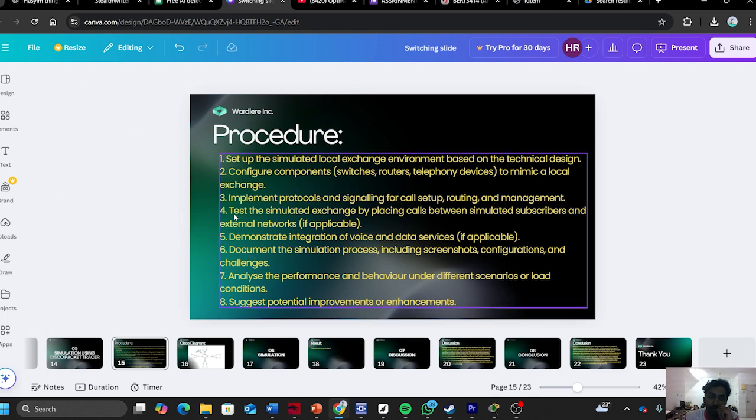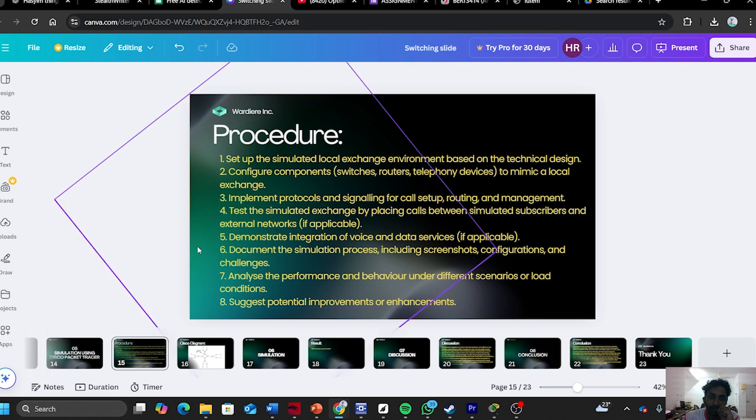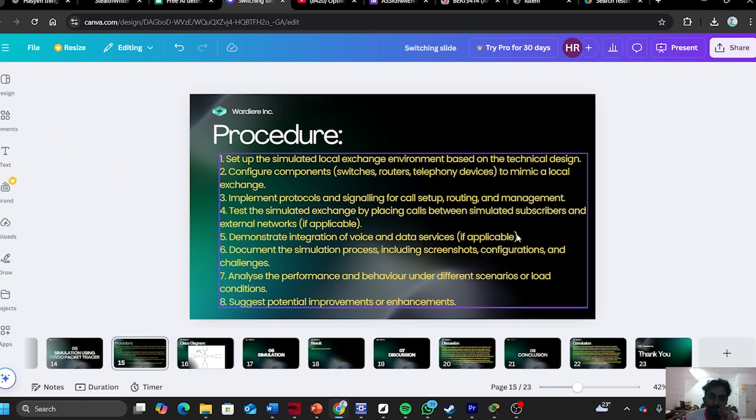Next, we need to test the simulated exchange by placing calls between the simulated subscribers and the external network, if applicable. Fifth, we demonstrate integration of voice and data services, if applicable too. The sixth one is to document the simulation process, including screenshots, configuration, and challenges. For part six, we need to know the results and outcomes from our assignment. For the seventh, we analyze the performance and behavior under different scenarios or load conditions, and suggest potential improvements or enhancements.